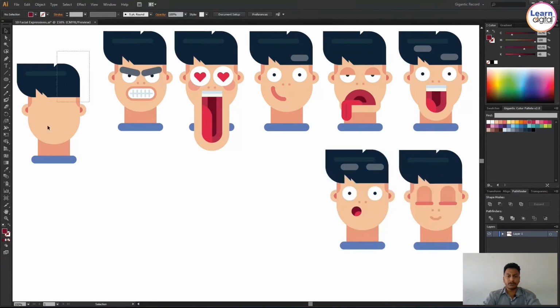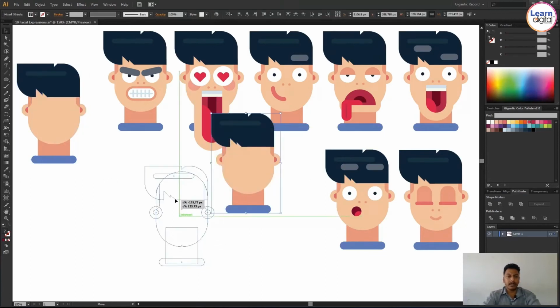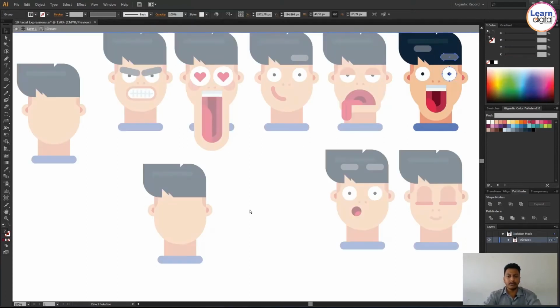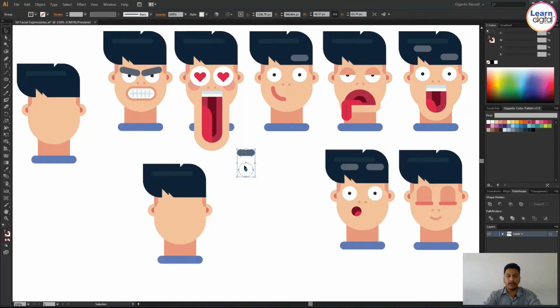So just repeat the process. If you need five expressions, take five copies of a main character. If you need 10, you can take 10 copies. So it's up to you how many expressions you want to create. You can create and showcase them.